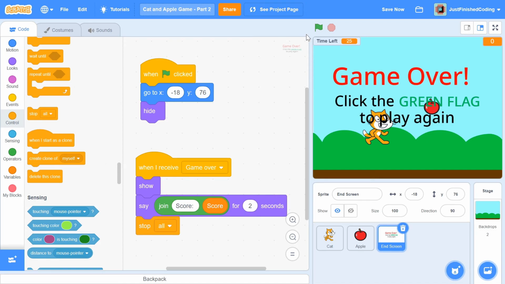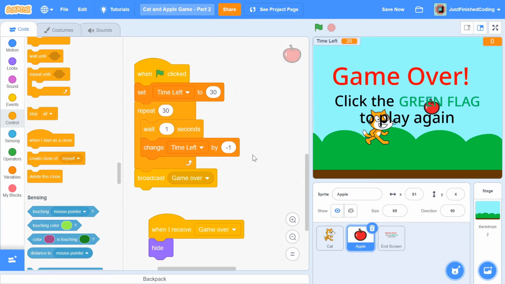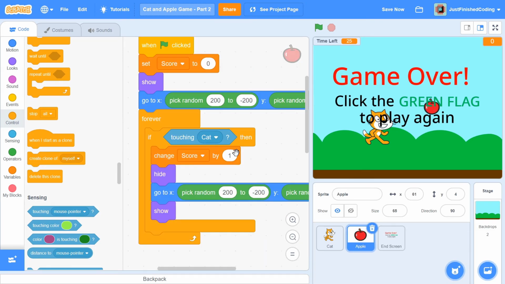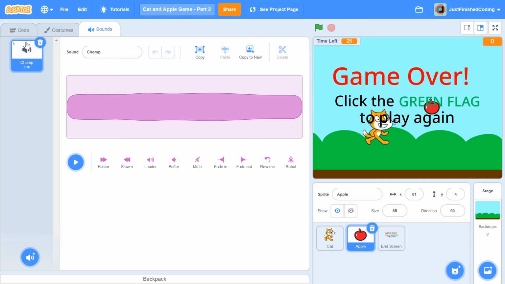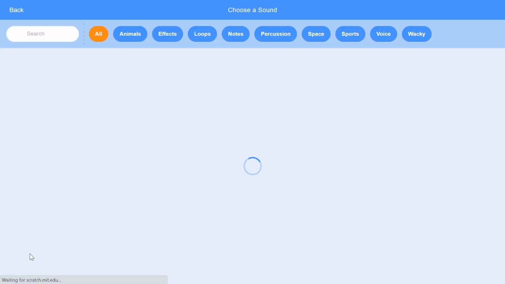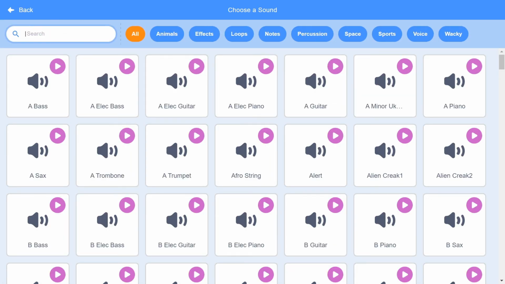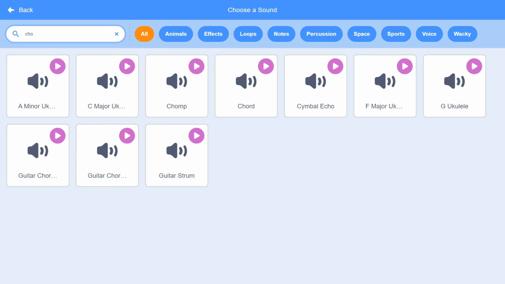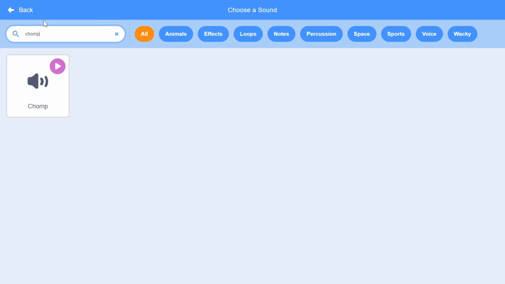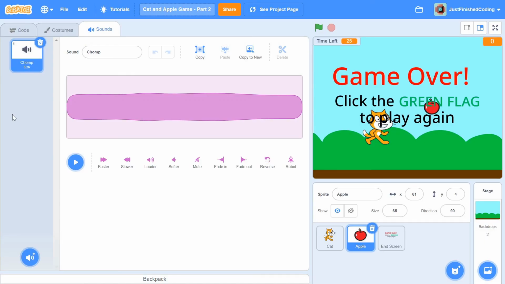The last thing I'm going to do for this game is head over to the Apple sprite and have a nice little sound effect that's going to start when the cat touches the apple. This sound effect is available in the Scratch library itself, and to access that, you want to click on sounds and then grab this sound which says chomp. I think it's on by default, but in case it's not, you just want to head over to the sound library and search for chomp, and you should see a sound pop up like this, and all you have to do is click on that sound, and that's going to pop up in your sound tab right here.